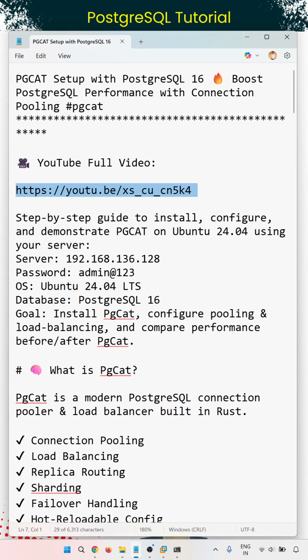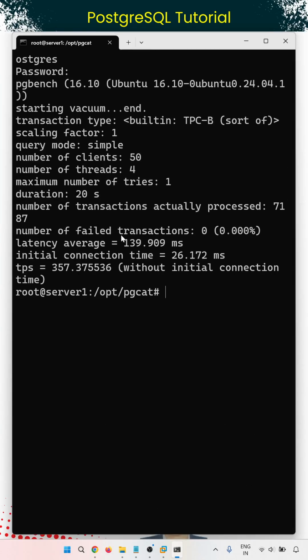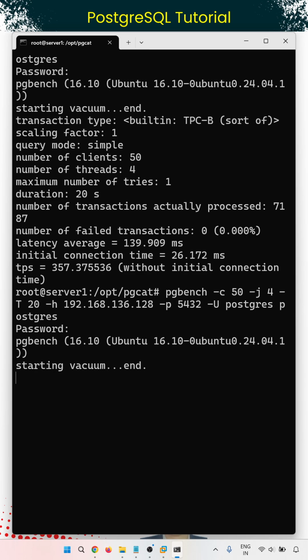Here we have installed and configured two servers on PgCat, and when we are accessing this, we are running with pgbench, using port 5432, which is the default port for Postgres. So we are accessing directly and we are accessing through PgCat. Both are working. This run is for 20 seconds, so it will wait for 20 seconds.